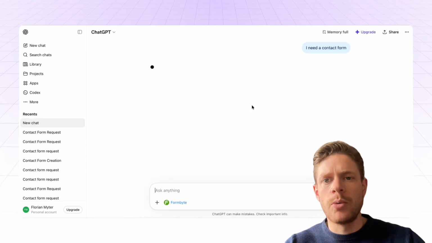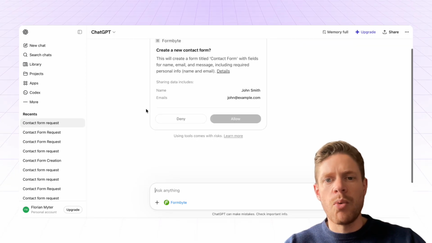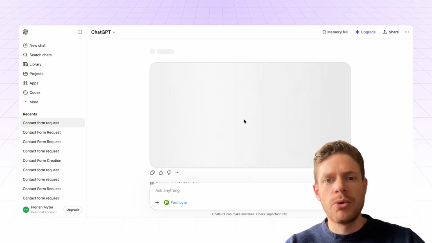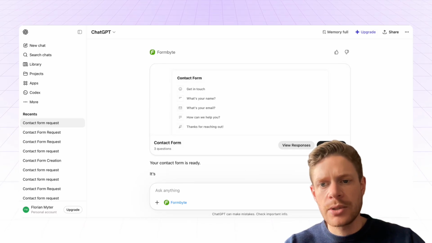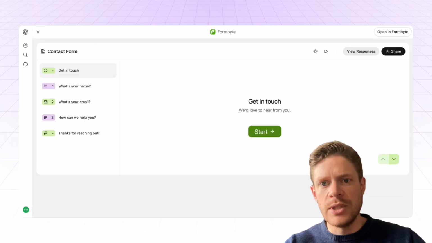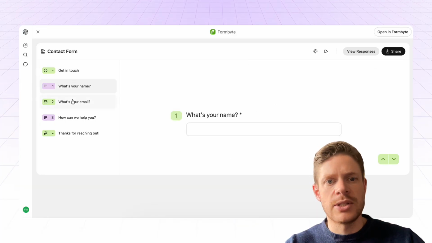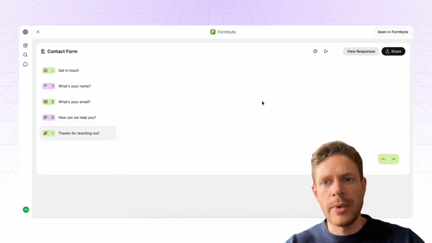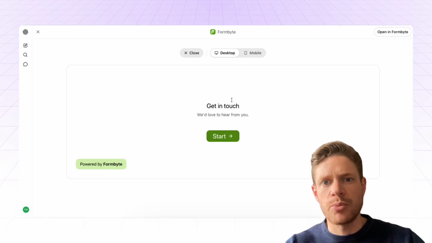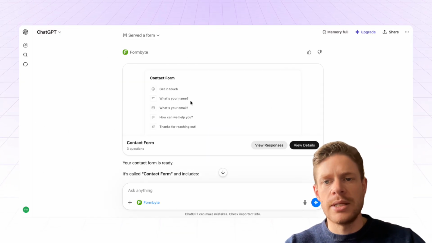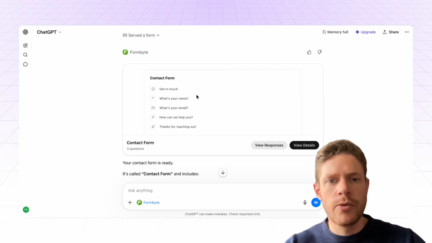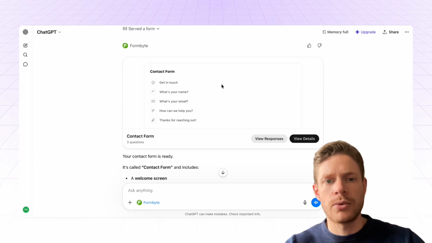But a couple of minor points here. The preview that we'll be getting inside of ChatGPT is a preview of what is going to be inside the form, but it's not the actual form. So if you want to go ahead and try it out, you need to press View Details, and then you can see the actual form elements, and you can press the preview button and start playing around with it. But from within the ChatGPT app overview screen, you can't actually fill in your form.